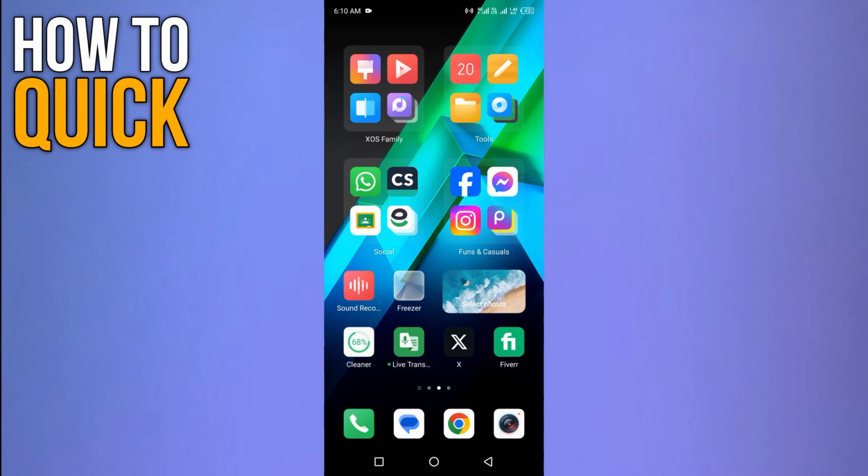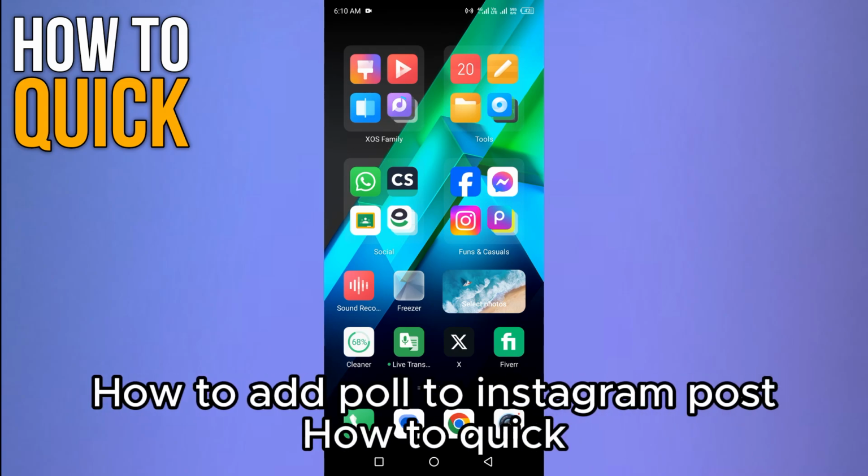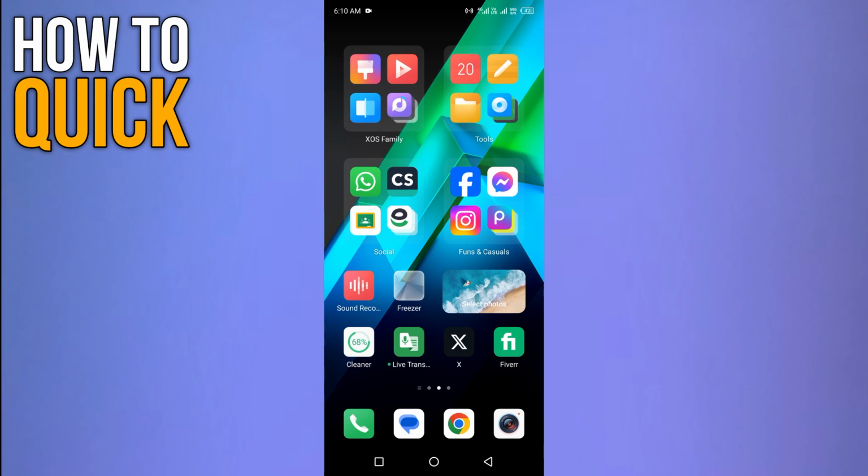Hello guys, in this video I will show you how to add a poll to an Instagram post. It's very simple, watch the full video so you don't miss any important step.